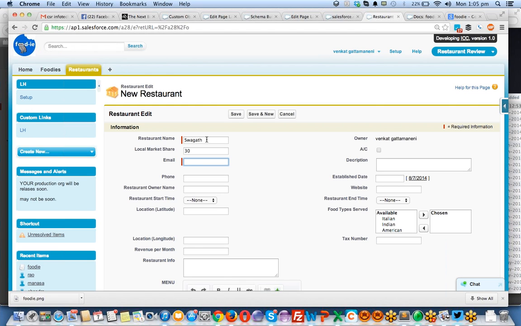And email address at gmail.com. The phone number of the restaurant I can give like this. Restaurant owner name. It's not a required field because you can leave this off also. Start time, morning 10, because this is a 24-hour time.